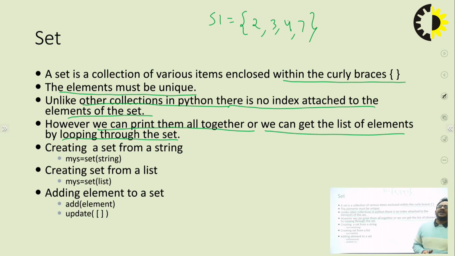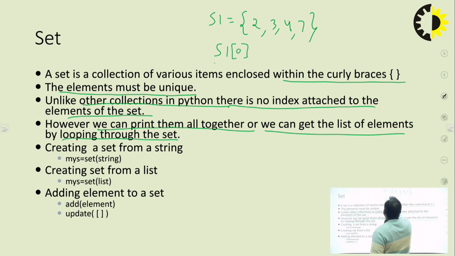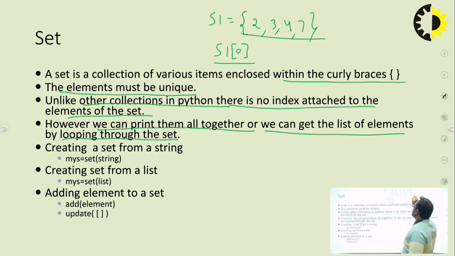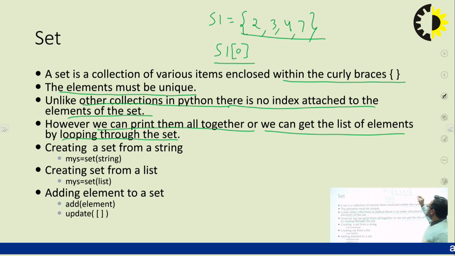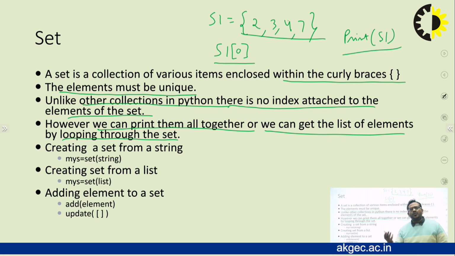If you want to access any element, you can't access it this way, just like with list and tuple. If you write here S1[0], it gives an error. Why? Because there is no indexing associated with these elements. This is an unordered collection, so there is no indexing here. If you want to print them, either you can print S1, or you can write a loop, because a set is basically a collection of items.